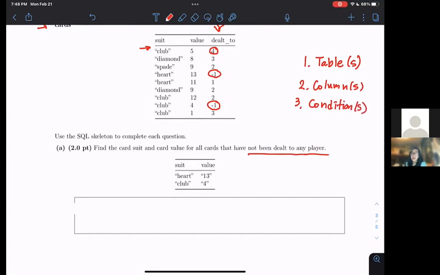You might also notice that these 3 steps are associated with particular clauses in a SQL select statement. So for example, the table step is associated with the from clause, because we select from a given table. The column step is associated with the select part. And then the conditions can be something like where, sometimes also group by or having.